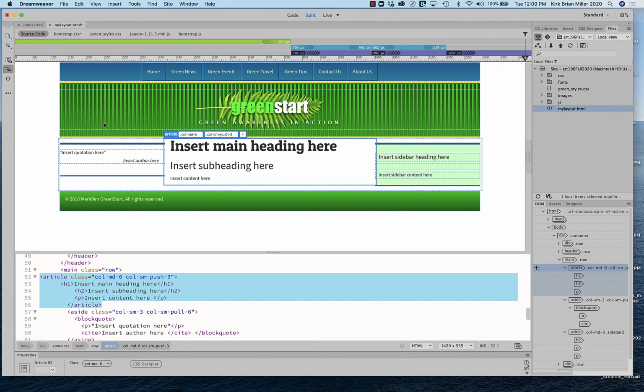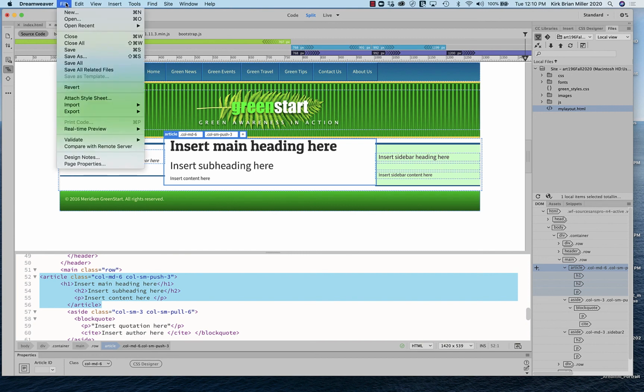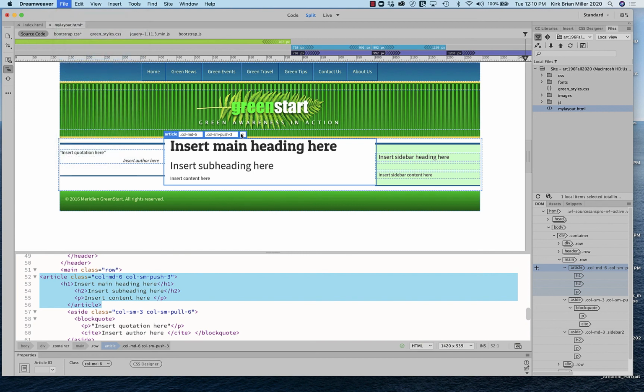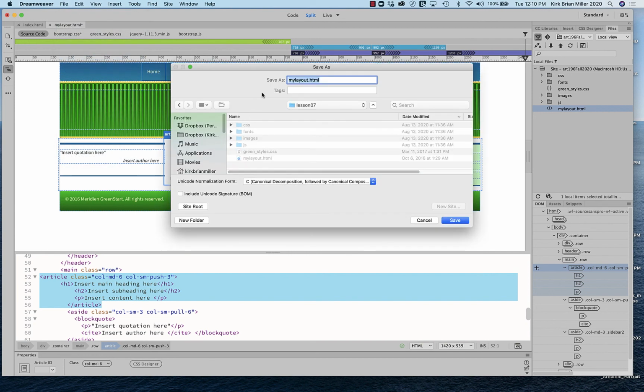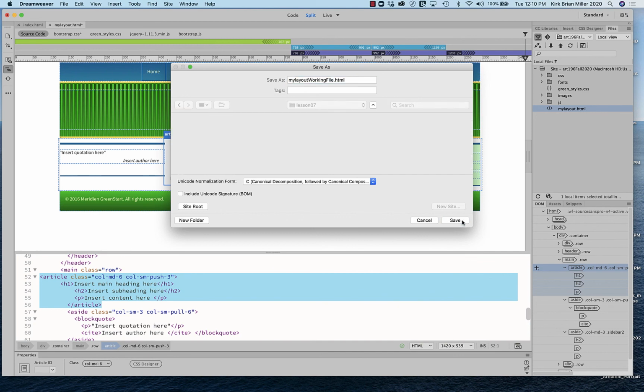So now we've got it placed correctly, and I should probably save everything to make sure that it's working, so I don't have to backtrack again. I'm going to say File, Save As, and rather than save it on top of theirs, I will name this one Working File. So I can always go back to the original file should I need to. Okay.